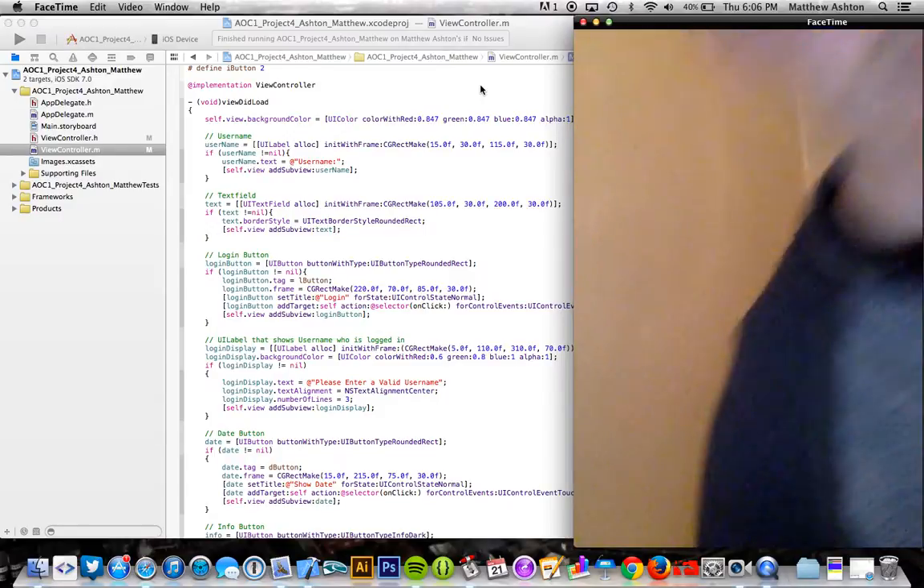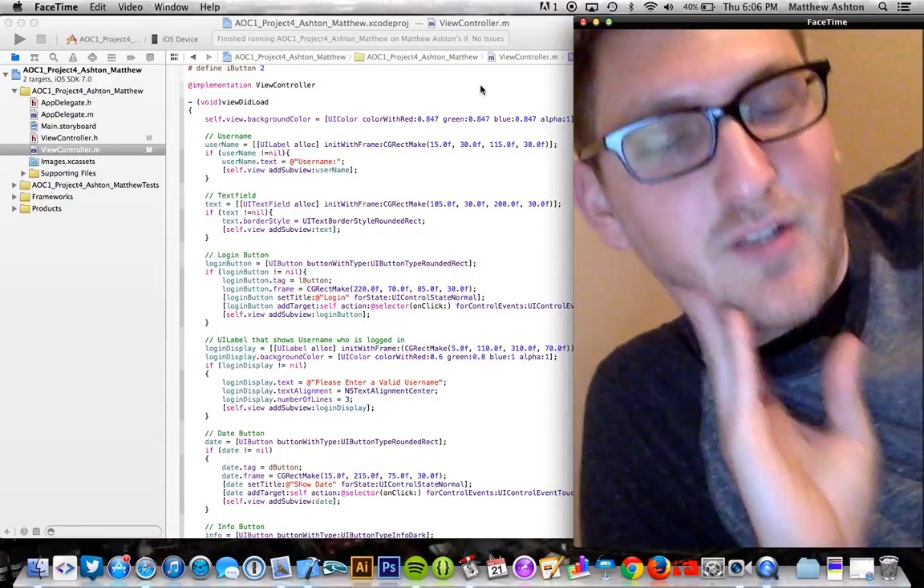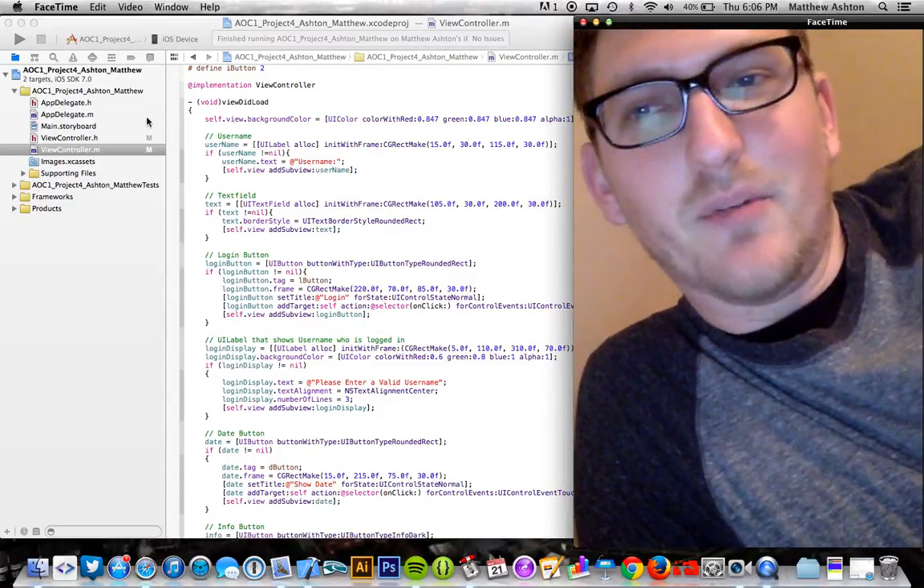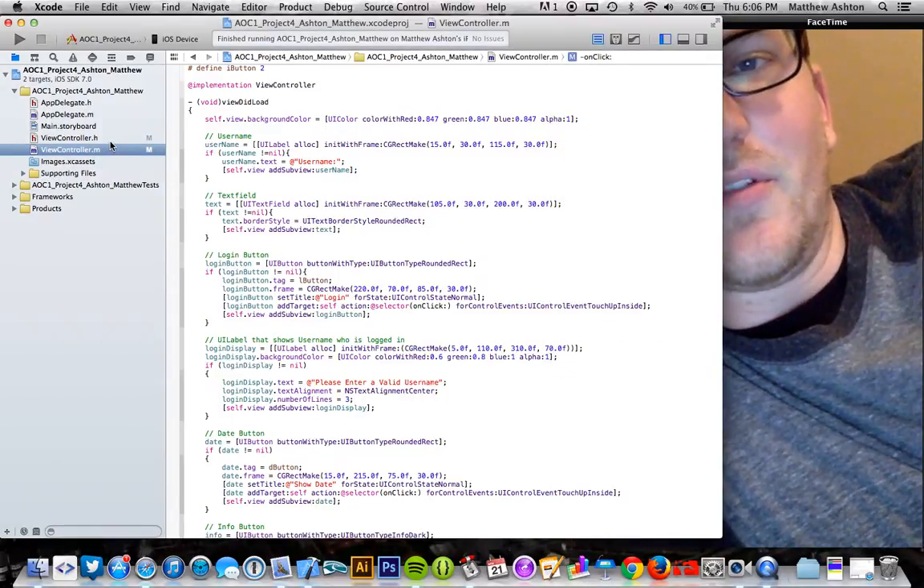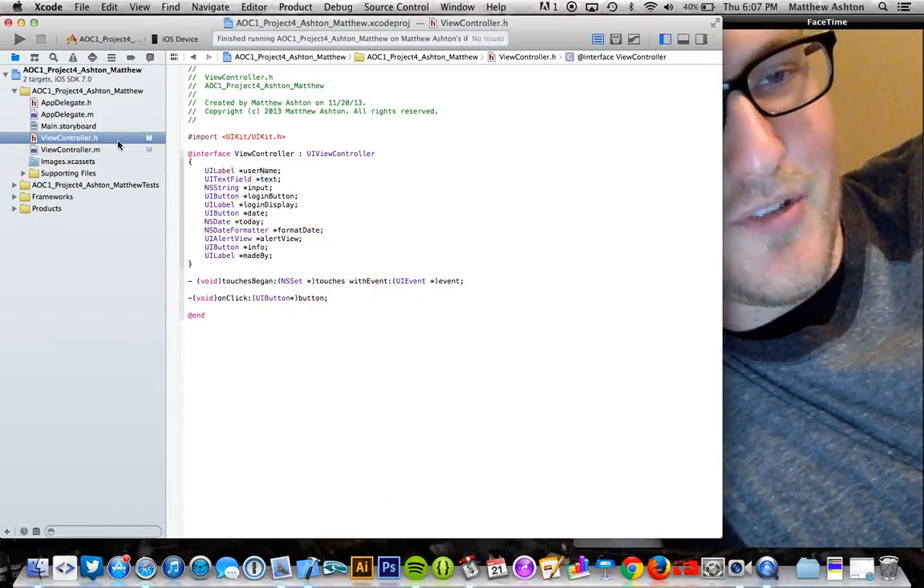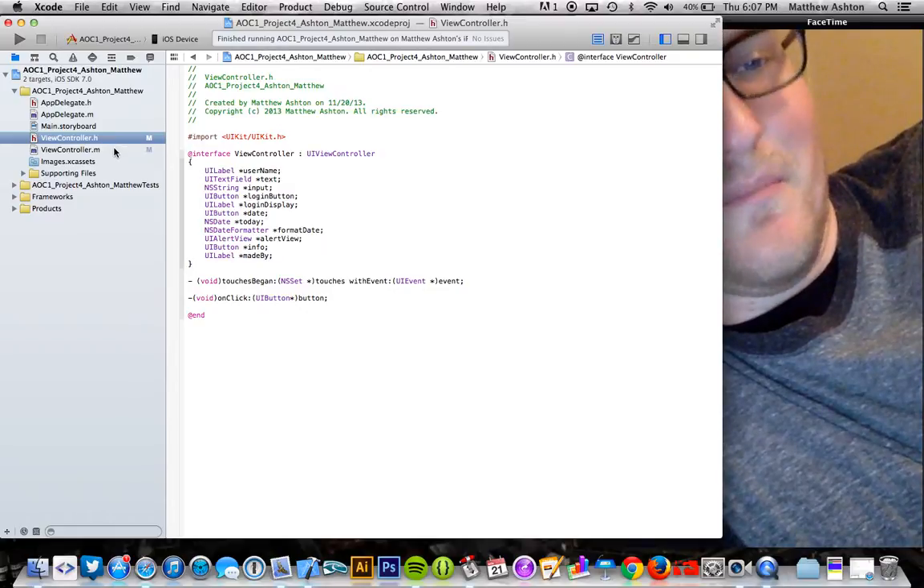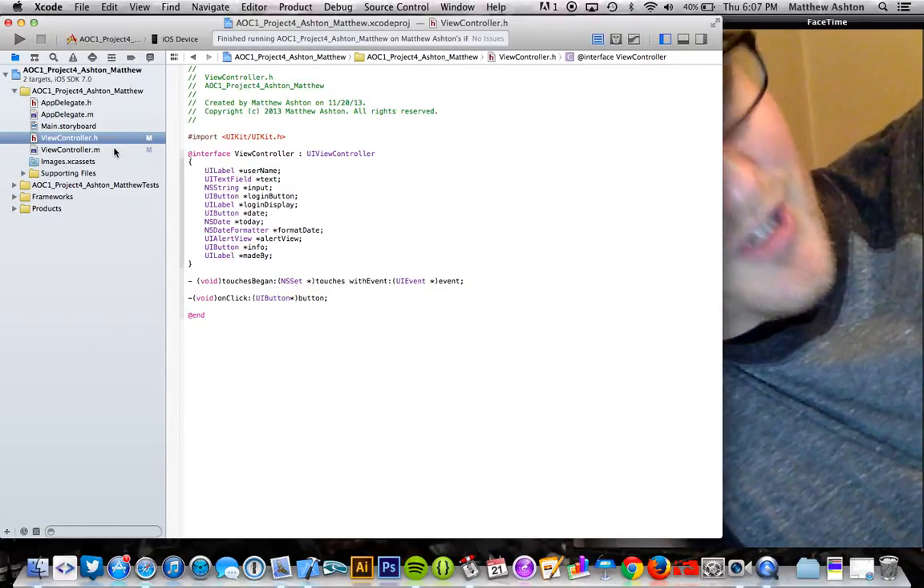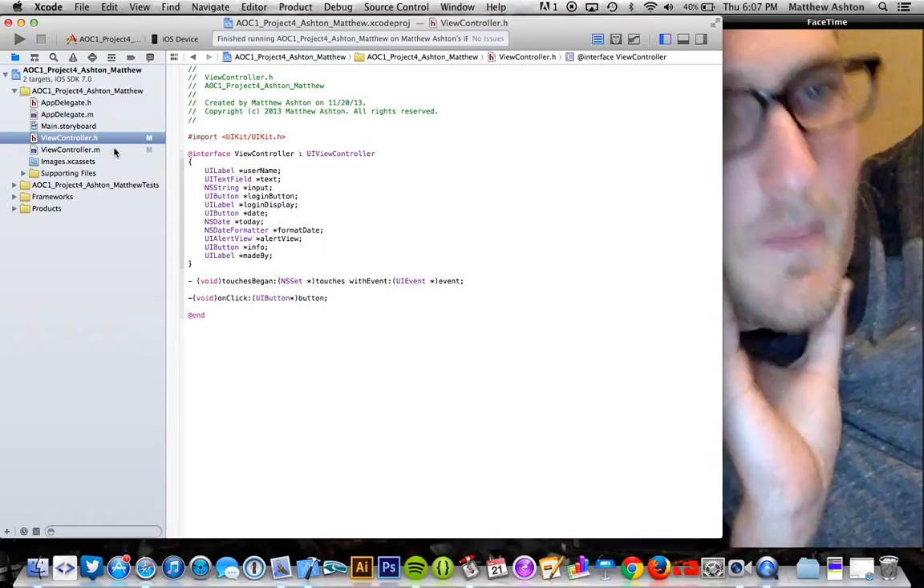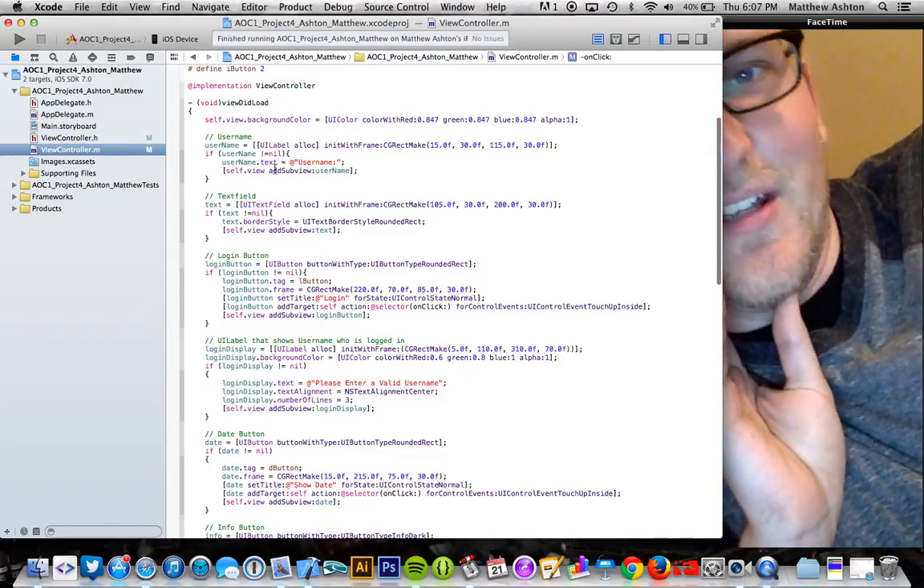I think the biggest thing that I struggled with, and I don't even know why, it's just sometimes I have to get used to, I keep on forgetting to declare variables in the .h view controller folder, so that way I can use them in the .m. It makes it much easier. I did about half the project without doing that. Well, it's just kept declaring them locally.